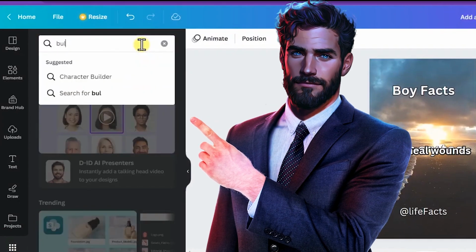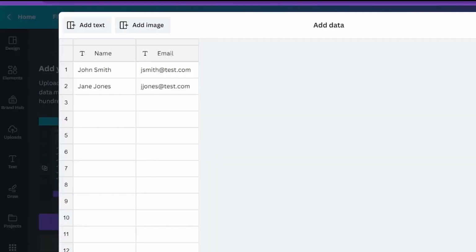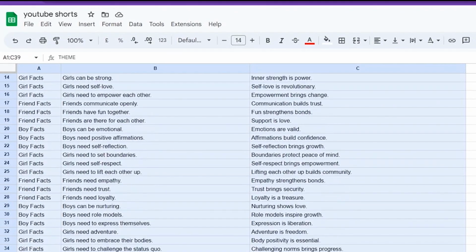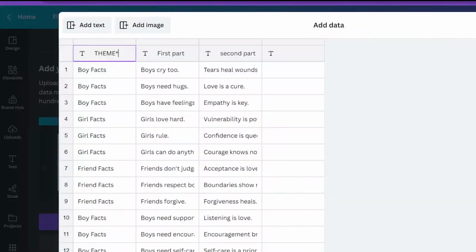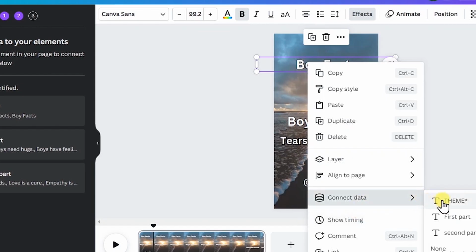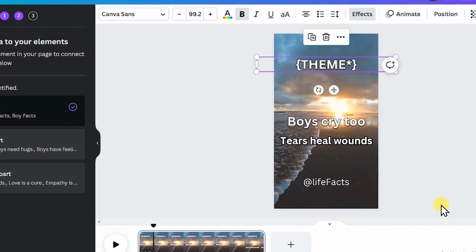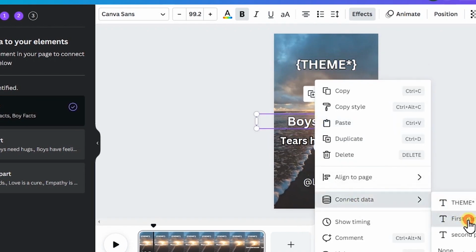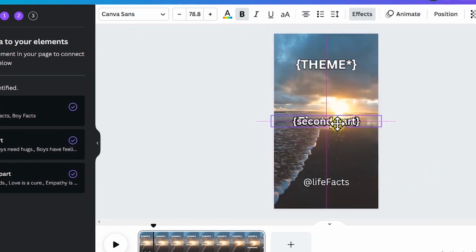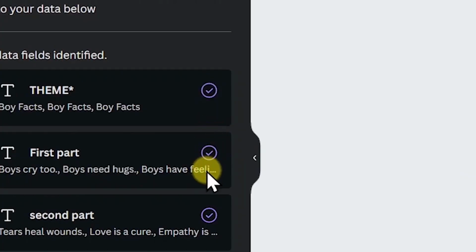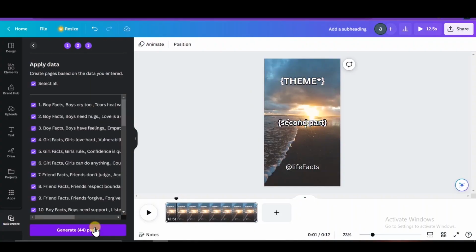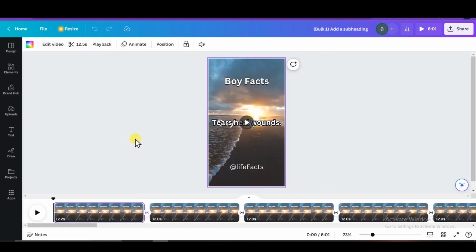Now in the Canva search bar, find the word bulk create and select it. Now it's time for magic. Remember that I said we will milk the quizzes in Google Sheets? Now copy them into Canva and click done. Then you right click on your text and make sure that you have connected the right pieces of them: theme for the theme, first part to first part, and second part to second part. And make sure that all of these are checked. If you don't want your quiz shorts to look like that, at last click on generate and boom. You have hundreds of quiz videos made only by ChatGPT, Canva, and Play HT.